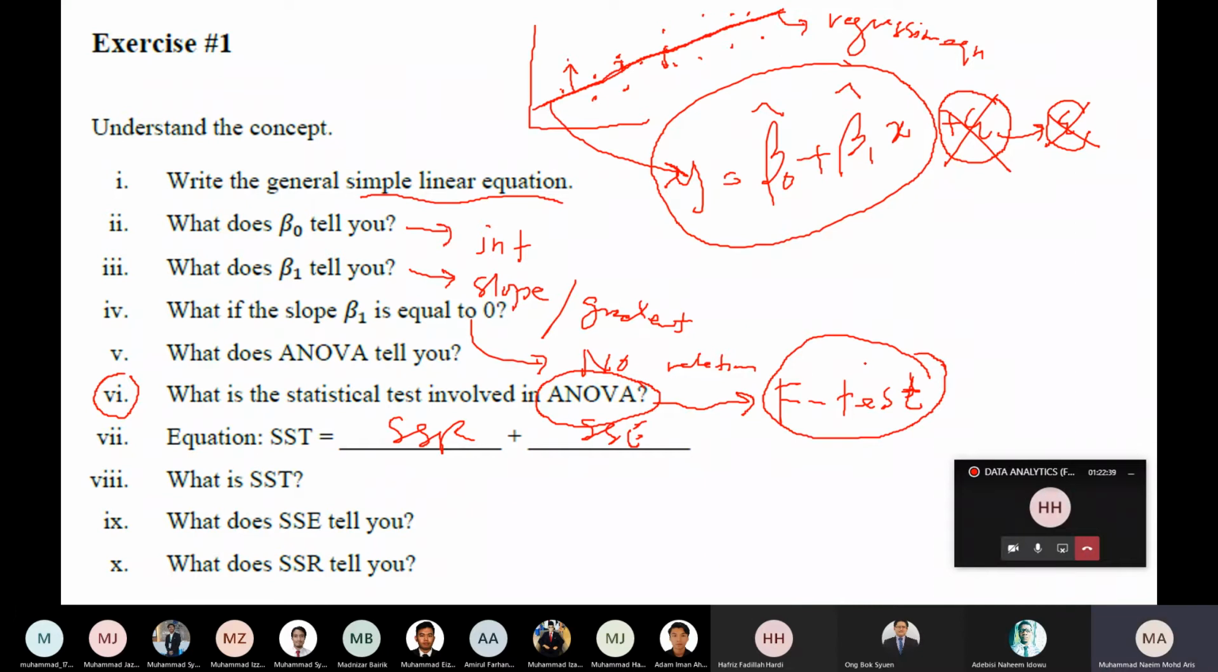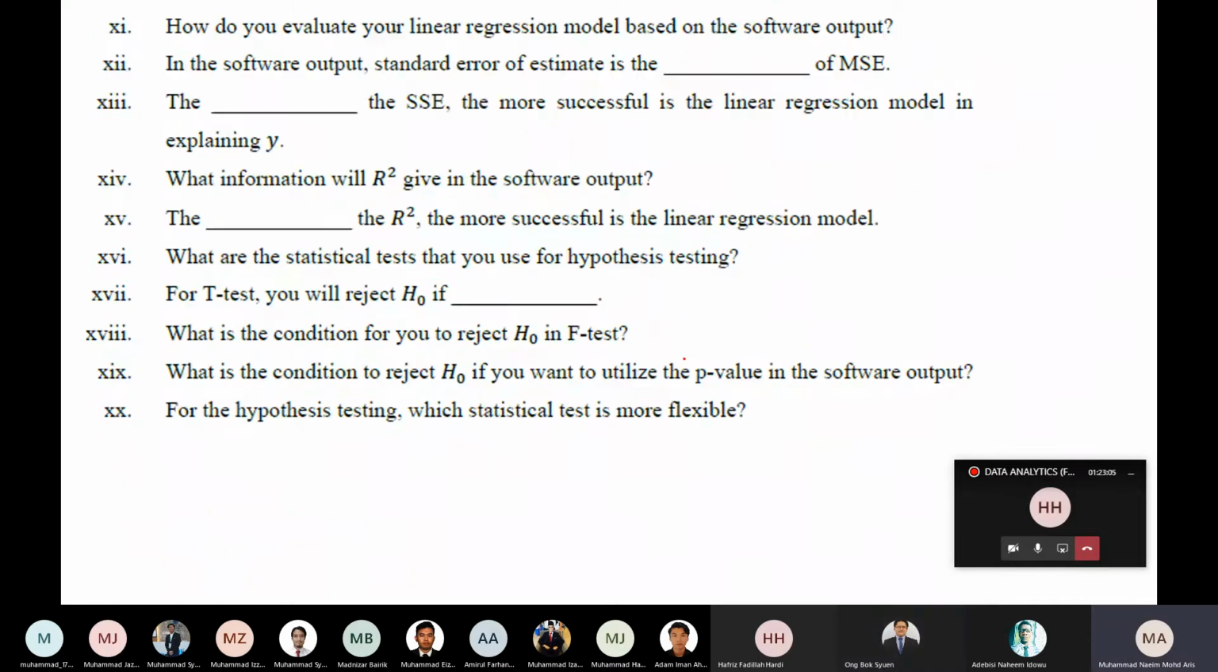Any question? Okay, t-test. If this one, it's already stated here specifically for ANOVA. ANOVA only involves the F-test. Later I will explain this part. Alright, any question? No? Can I proceed? Yes, sir. Okay, thank you.